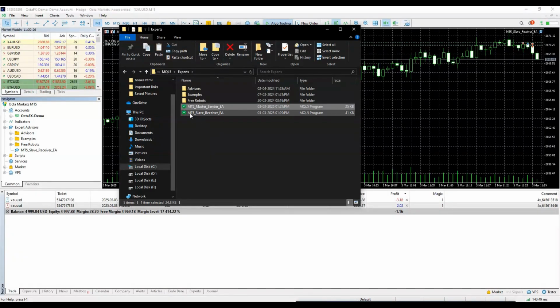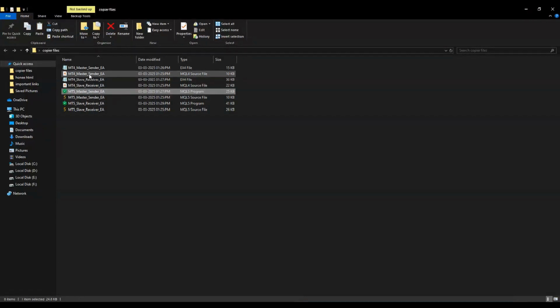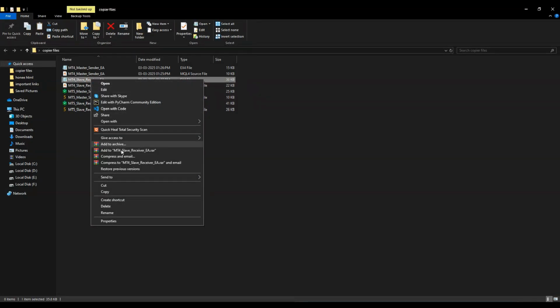We will close the window. After that, we will go to the Expert Advisors section and click on the Refresh button. You can see it has been refreshed. Then you can see the file we copied is visible to us here. After this, now we will copy the slave receiver file for MT4. We will copy it in the same way by right-clicking.